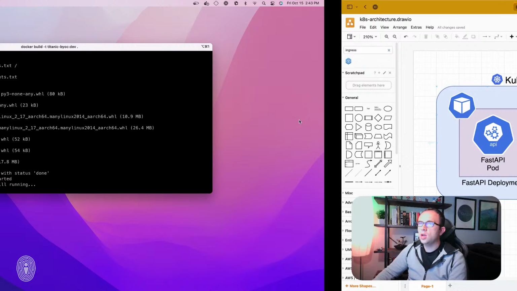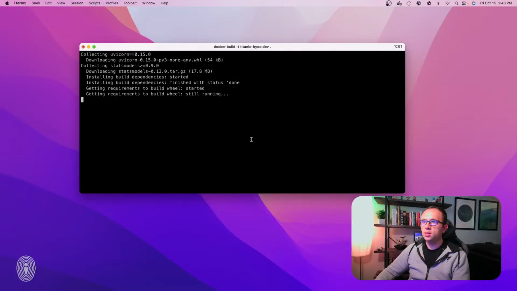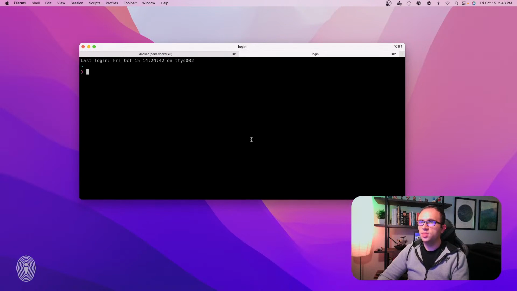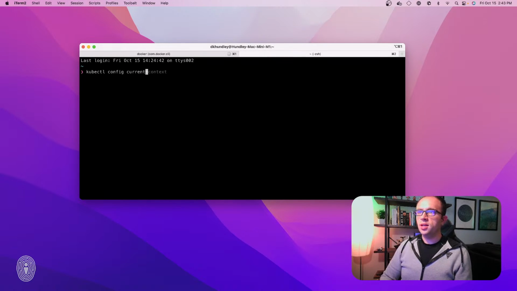Okay, I was starting to show kubectl. Uh-oh, what did I do there? I don't know what Command R does. Didn't mean to do that. Okay, so kubectl. I showed the config current context. So there you go. Other popular commands.